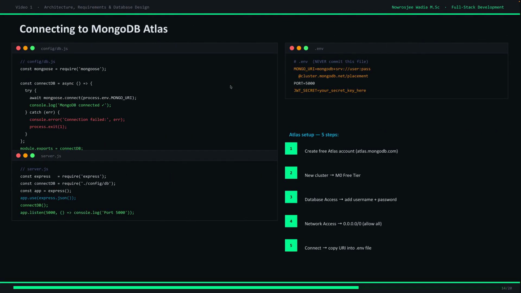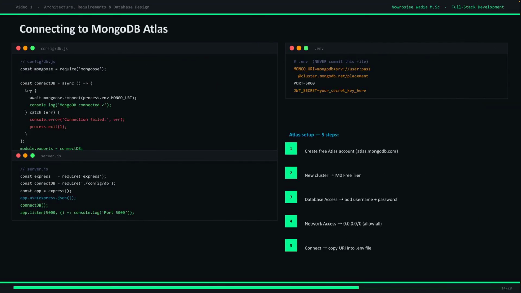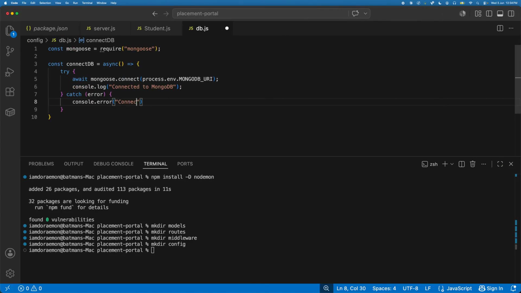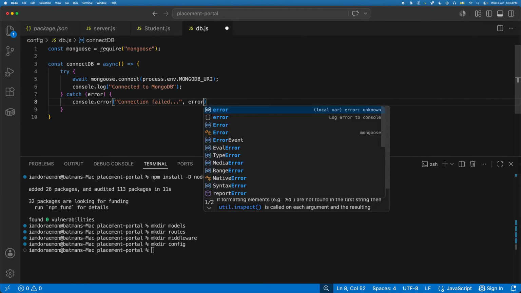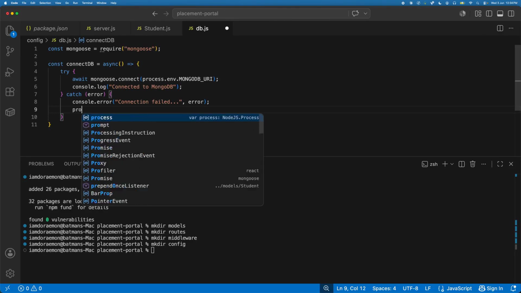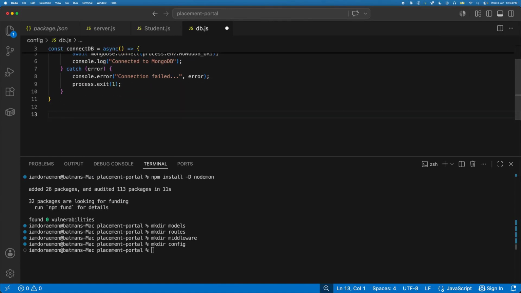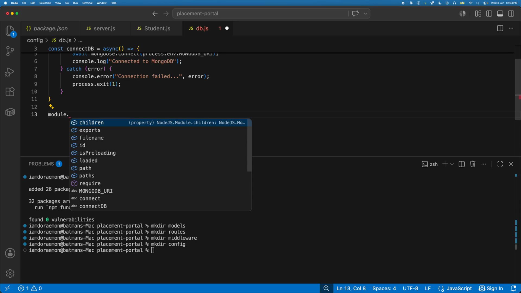And inside catch, we are going to do console.error. The statement would be connection failed, and what was the error. And at last, when the connection fails, you will stop the server using process.exit(1). Let us just export this function.